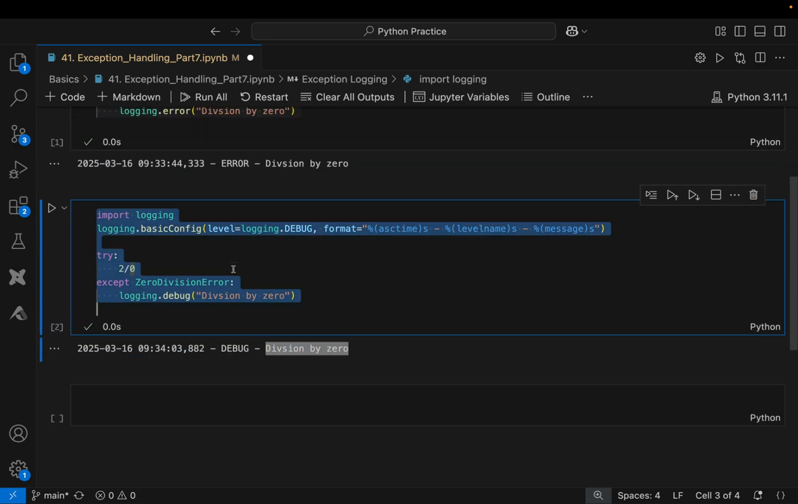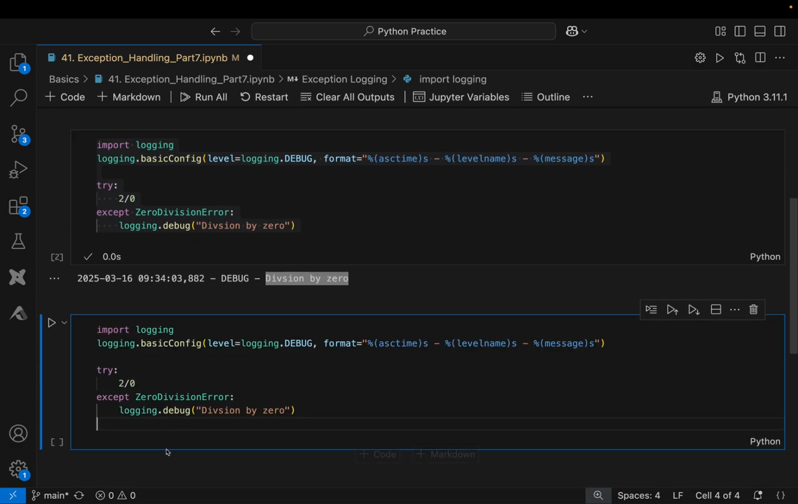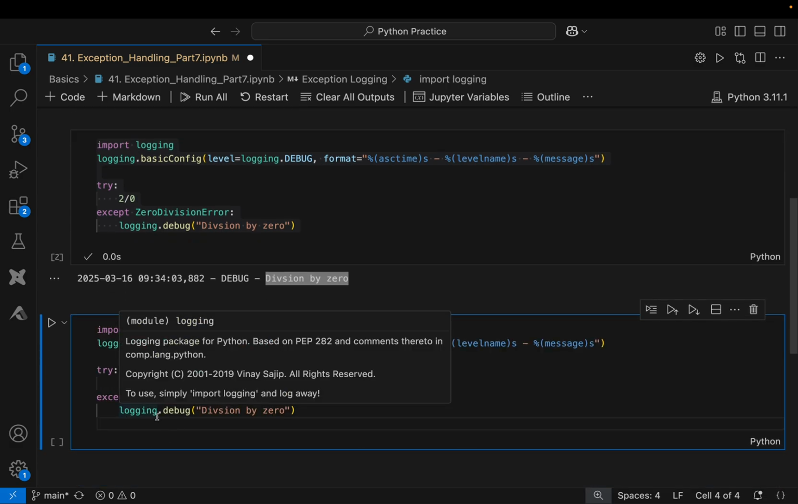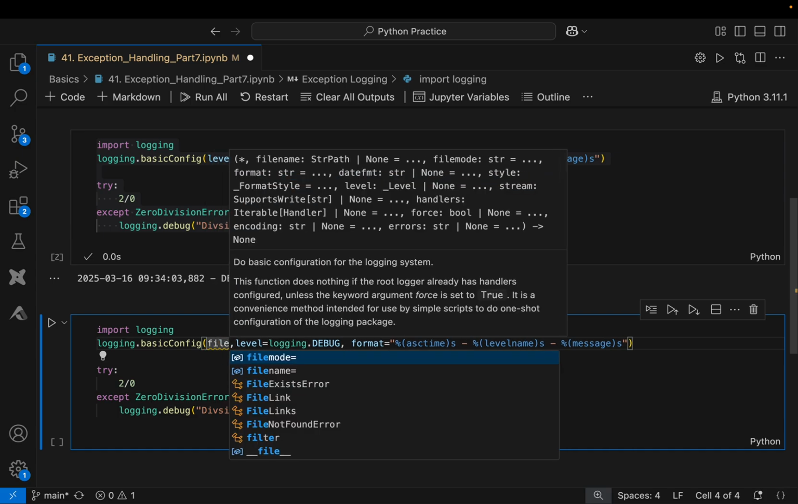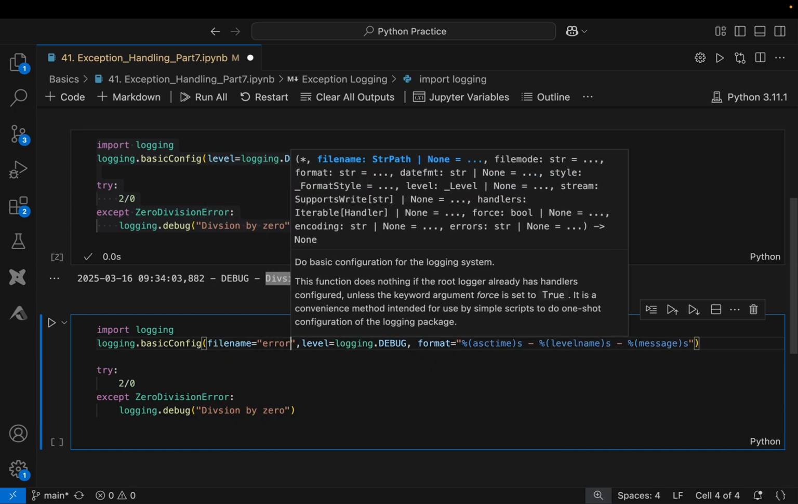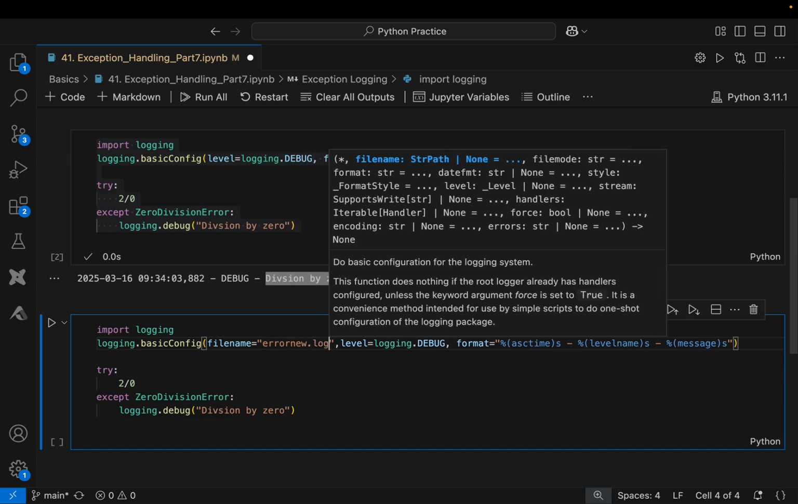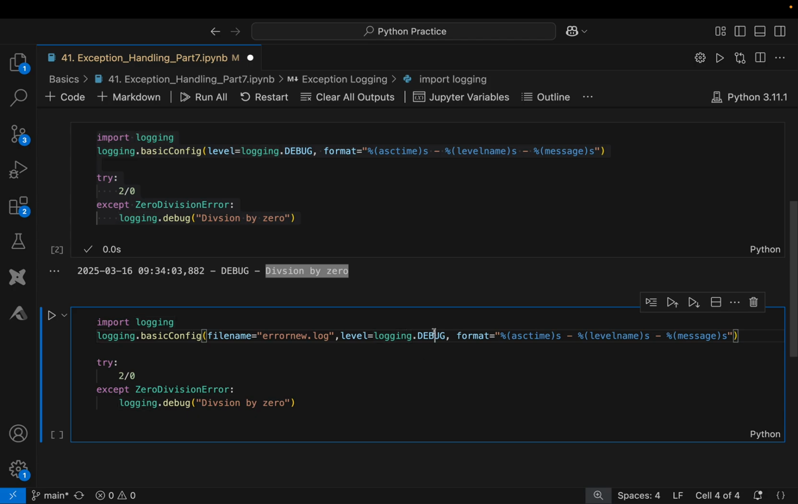Now there might be a situation where, instead of just printing here, we don't want to print, we just want to save it to a file. So what we can do is put a filename here, let's say error.log. Everything else will be the same. We have the format, and then we have the logging level, where we can just say error, let's say.